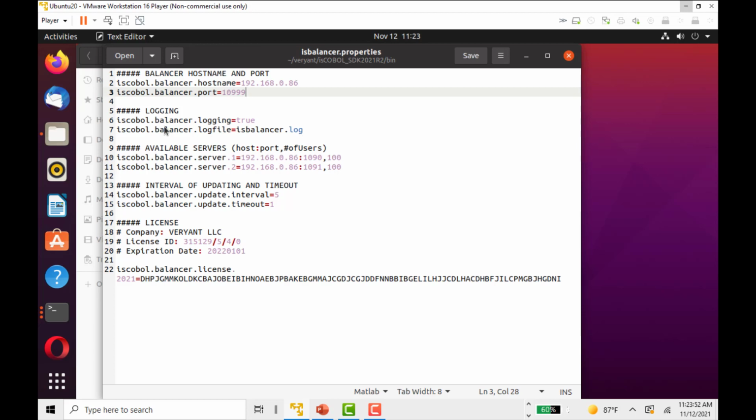I have my logging turned on, just for the purposes of this demo. And I have my list of 2 servers, server 1 and server 2, with the host name, the port number, and the maximum number of users. I've changed the 60-second interval for checking and for timeout to 5 and 1. And I've included my license here in this file as required.